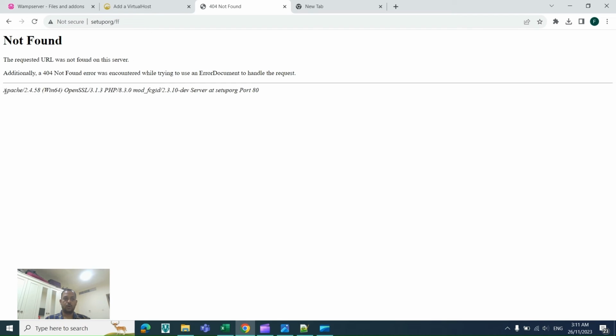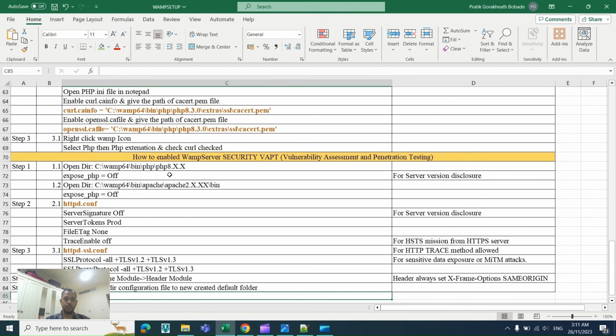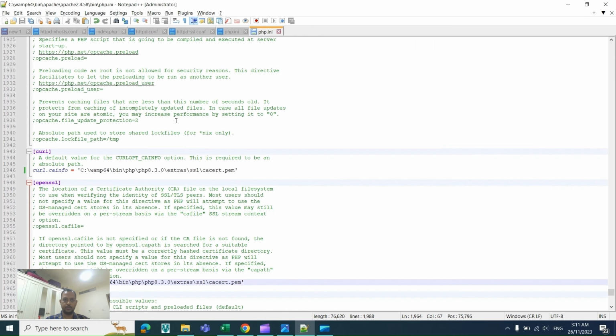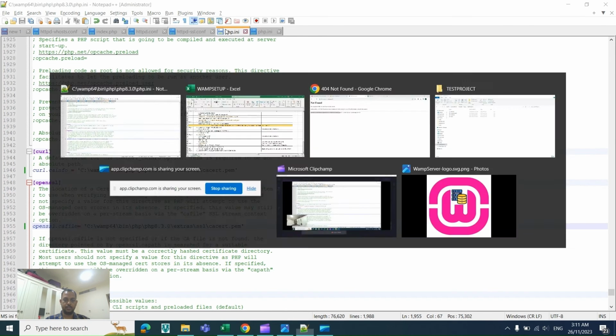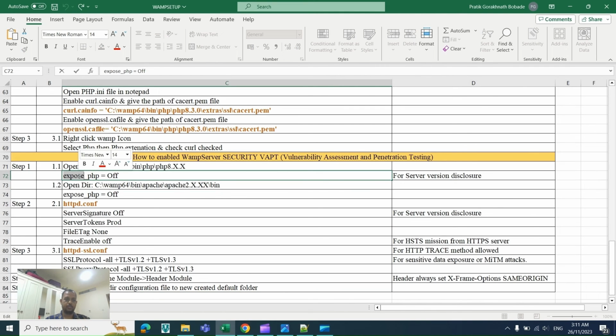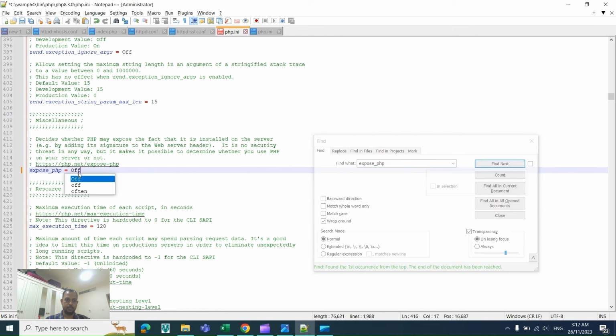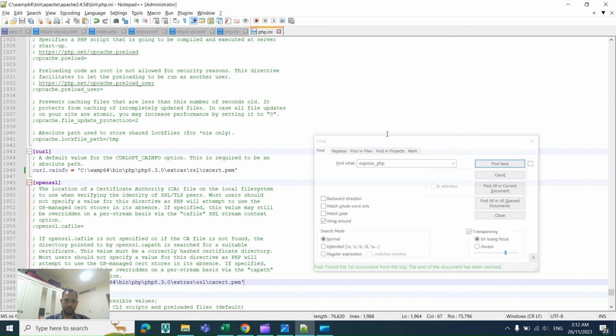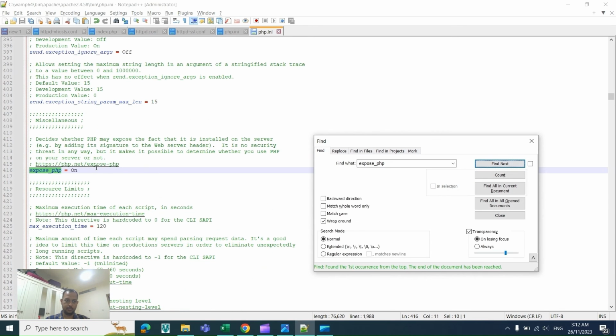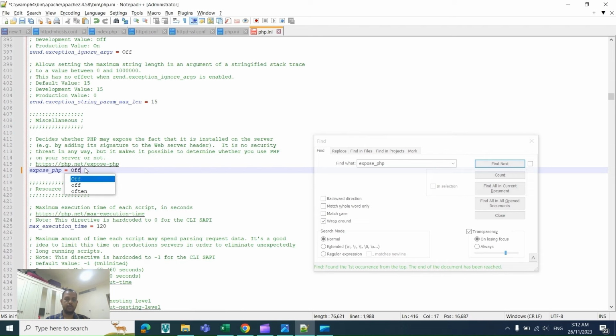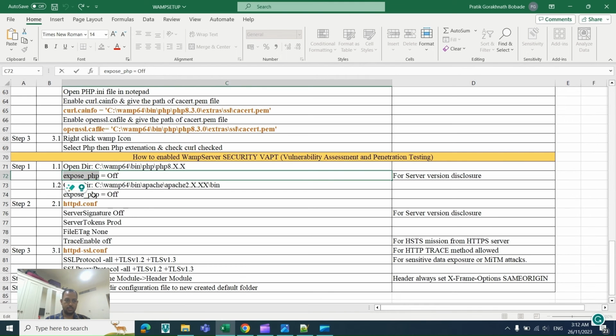Okay, so to hide these things from our WAMP server, there are some settings which we need to do. First we will do it in PHP info. Our file is already open. Then we just need to search for expose_php. This will hide our PHP version. So we have done it over here, and we will do the same thing in our Apache file also. We have done this thing. So these two things have been done.